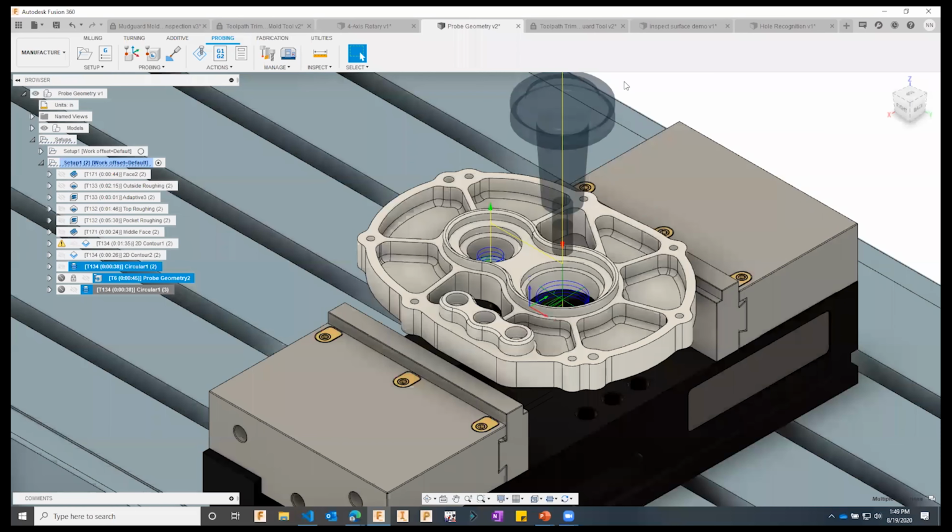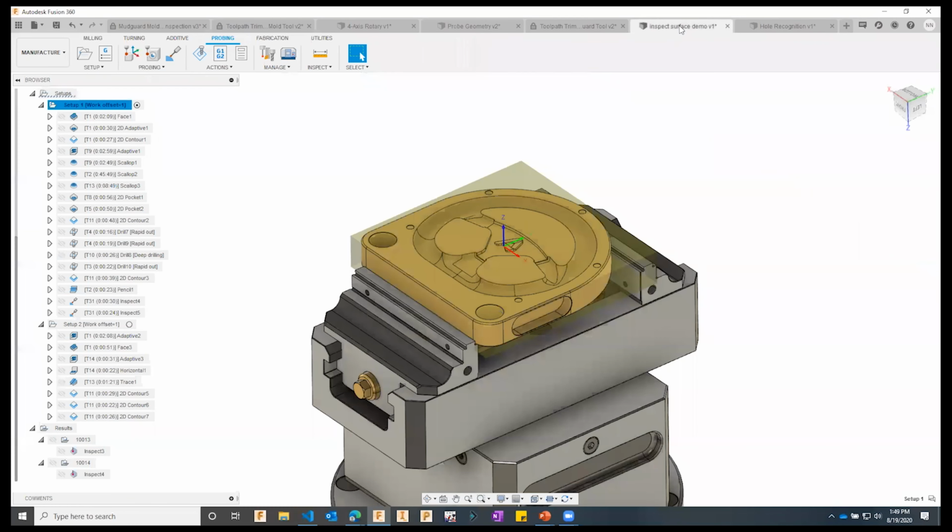Pretty neat stuff there. So the last inspection we're going to look at today inside the manufacturing extensions is the inspect surface. This allows us to actually post out with a separate post a series of inspection points that we can then run on the machine and have the controller generate a report of its findings on those specific points that we can come back in here and overlay it.